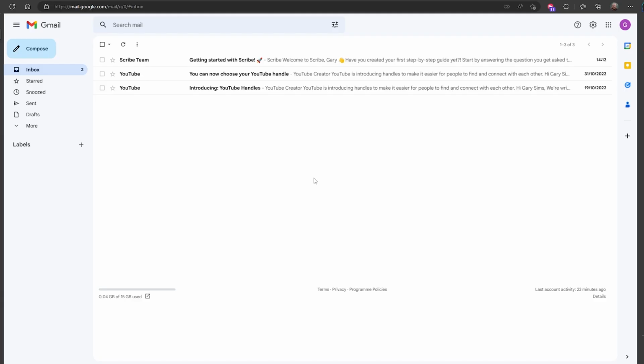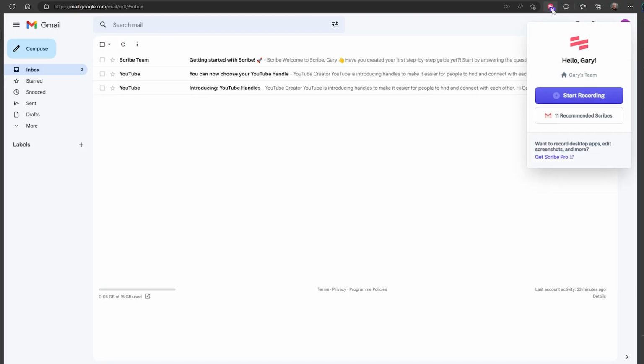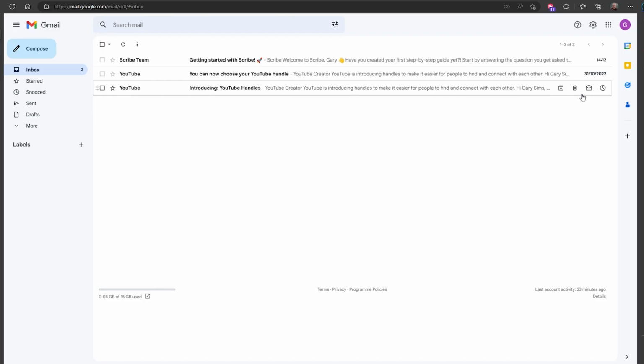Okay, so here I am inside of Gmail, and I'm going to create a Scribe that shows how you turn on automated replies. So the first thing we do is we go up to the Scribe plugin here, and then we click Start Recording.